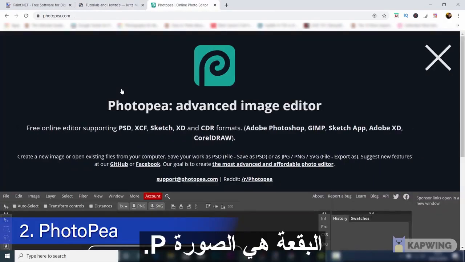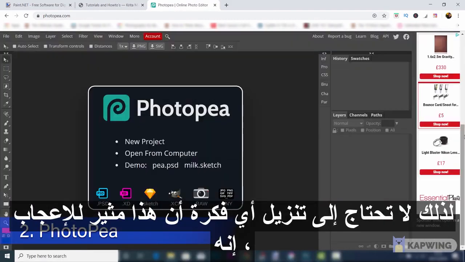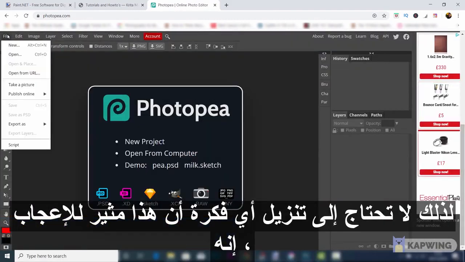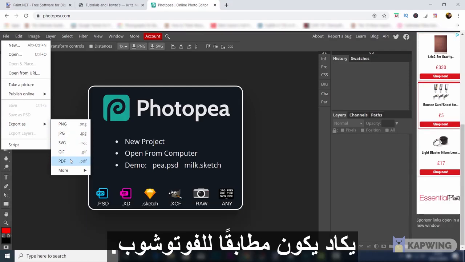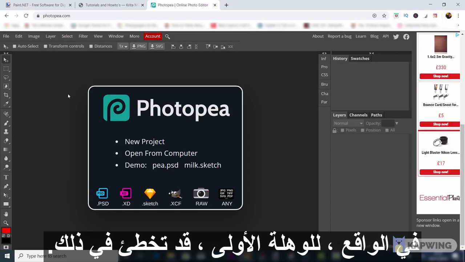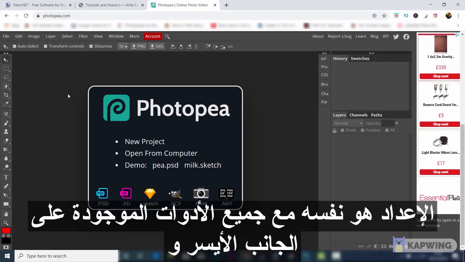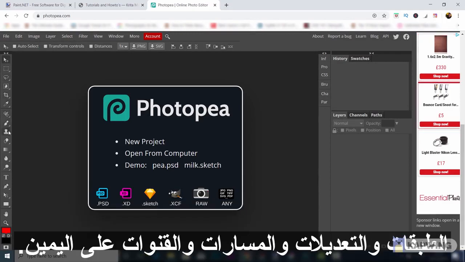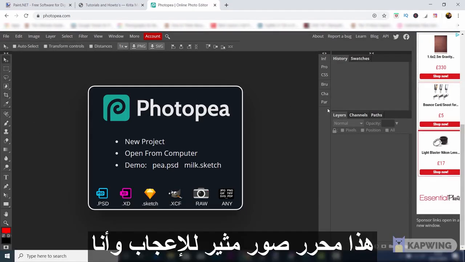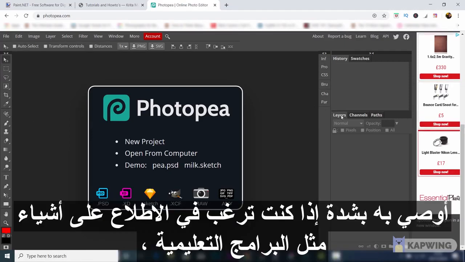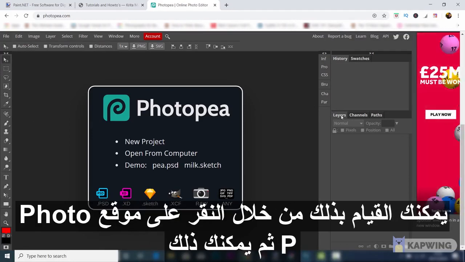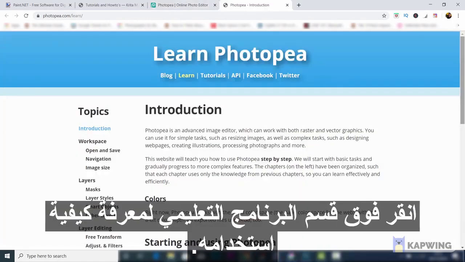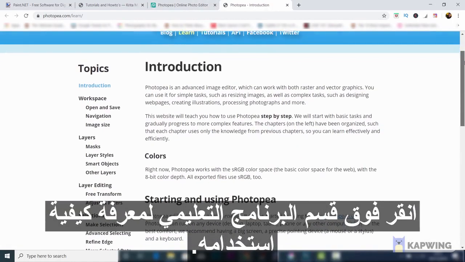In at the number 2 spot is Photopea. It's a web app, so you don't need to download anything. This is so impressive. It supports Photoshop files and any other kind of file you can think of. The layout of Photopea is almost identical to that of Photoshop. In fact, at first glance, you might even mistake it for it. The setup is the same with all the tools on the left hand side and the layers and adjustments and paths and channels on the right. This is a really impressive image editor and I highly recommend it. If you want to check out things like tutorials, you can do that by clicking on the Photopea website and then you can click into the tutorial section to learn how to use it.